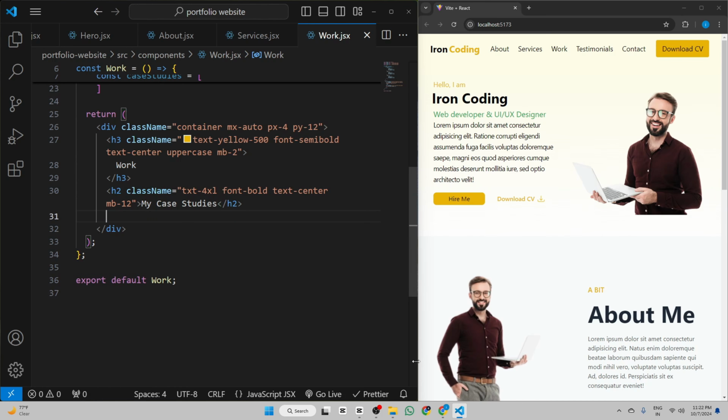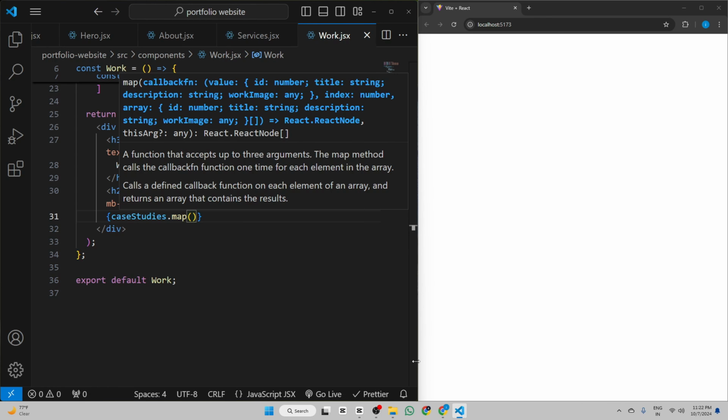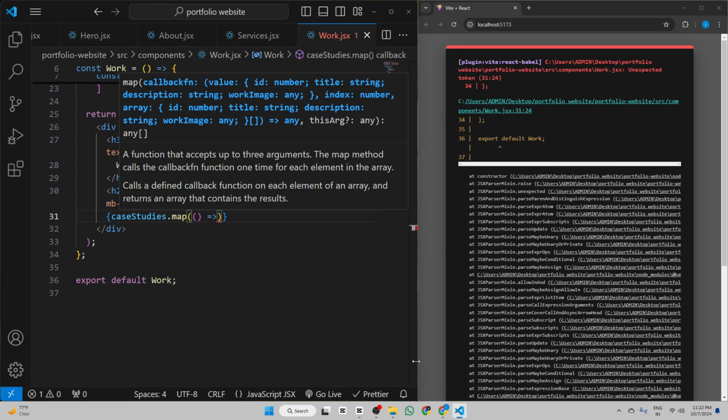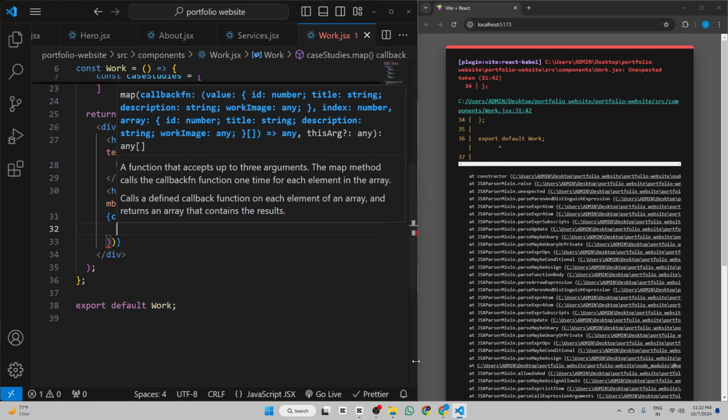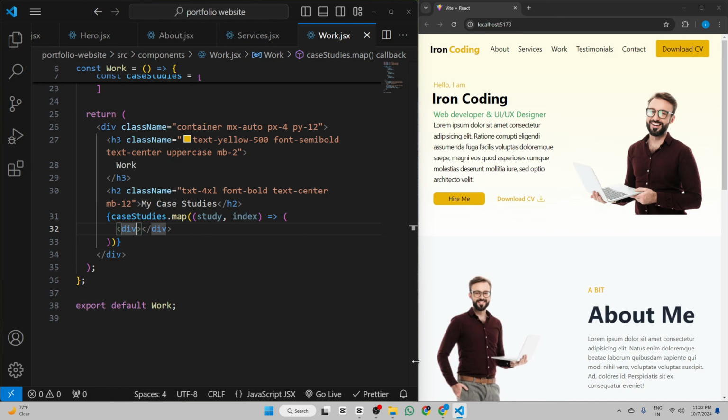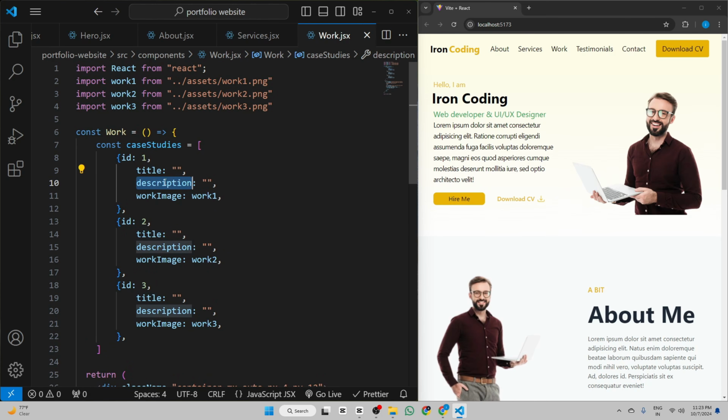Now after this h2 heading, we will use this case studies with map function. Inside this map function, we create an arrow function. Now in this arrow function, we will use study and index from our map function, and inside this arrow function we will render a div. Now this div needs a key, so key is study dot id. Now inside this div we will use our title, description, and work images.